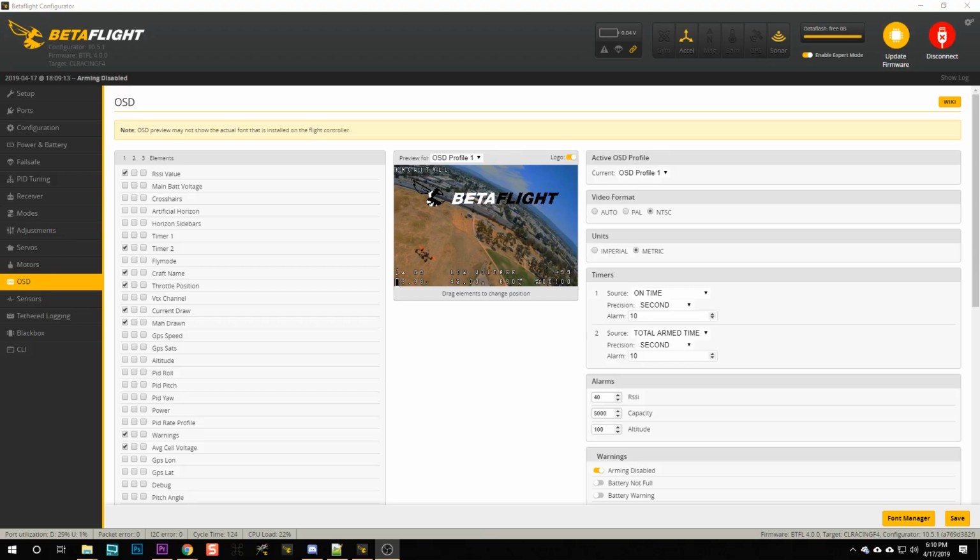So here I am in the OSD tab of this Betaflight 4.0 quad. I've just finished flashing Betaflight 4.0 to it, and I am super excited to set up my OSD elements. Because now we've got 3 OSD profiles, which means that I can change my OSD in flight, and I am so excited about this. Now what you're looking at here is my normal default OSD configuration.